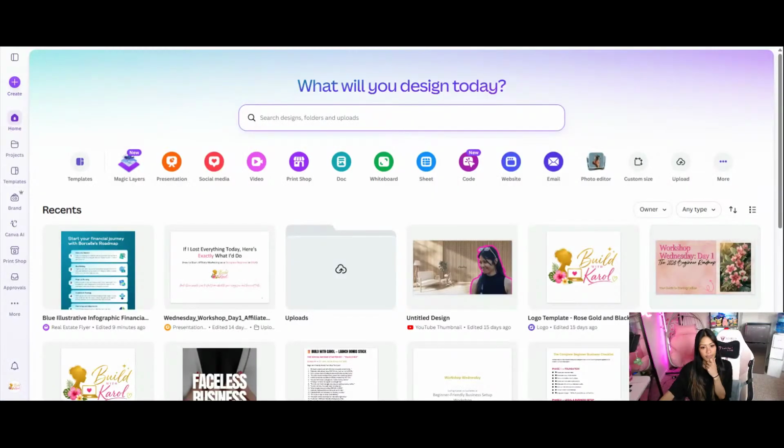I'm gonna really quickly share my screen. All right, first one I will be sharing with you guys is gonna be Canva. So this is my Canva account right here. This is how your account is going to look once you've signed up for it and logged into it.